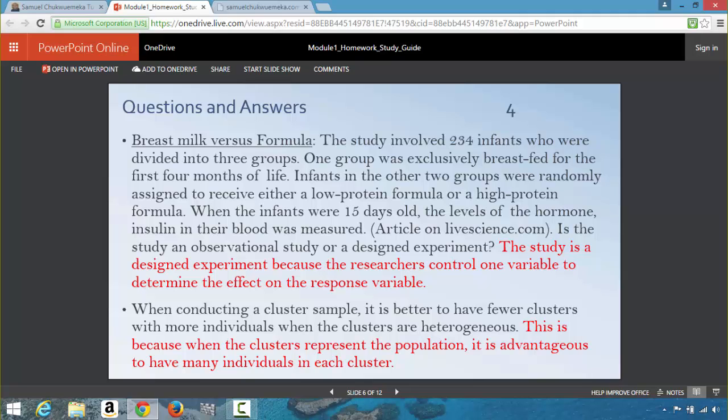I don't know why some women would not want to breastfeed their babies, but I'm not going to go into it. But research tells us, if you look at this question, the study involved 234 infants who were divided into 3 groups. One group was exclusively breastfed for the first 4 months of life. Infants in the other 2 groups were randomly assigned to receive either a low protein formula or a high protein formula. When the infants were 15 days old, the levels of the hormone insulin in their blood were measured.